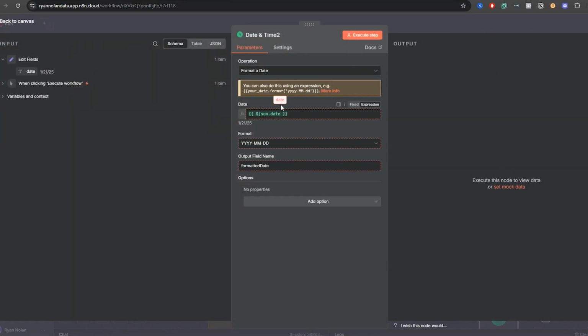So all I do, drag and drop this on here. So it says JSON date, it picks it up 1/21/25. Why I picked that date, I have no idea. I just grabbed a random date from this year. And then you can format it.